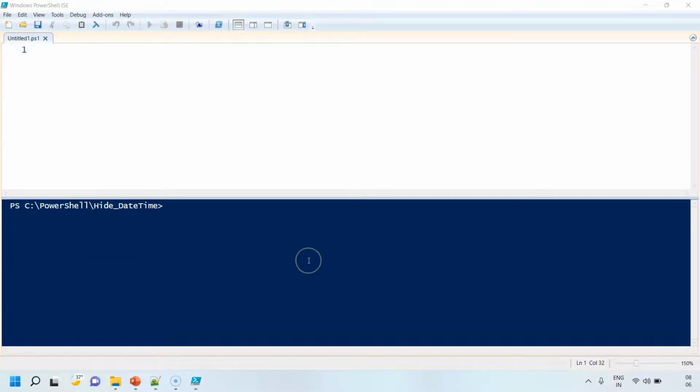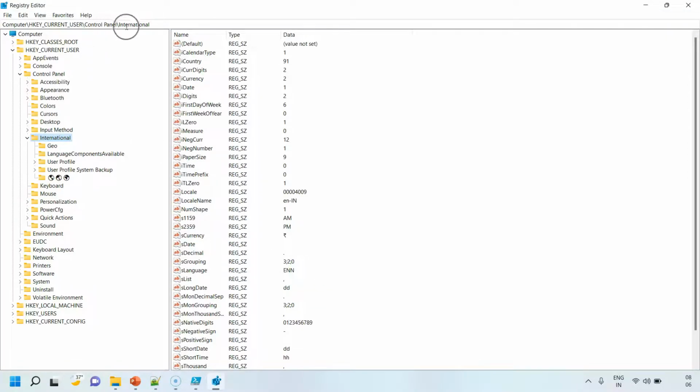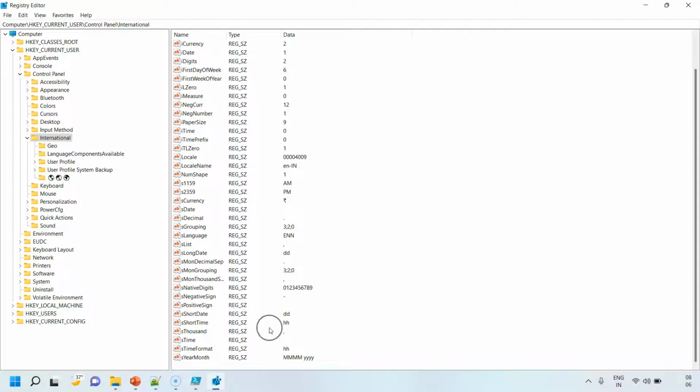So this is the registry editor, and in this location I have found that the date format my system is using is actually defined over here. This is short date, time, then time format, year, month. So it is defined over here. So we just need a script to tweak these registry settings and our job will be done, right?